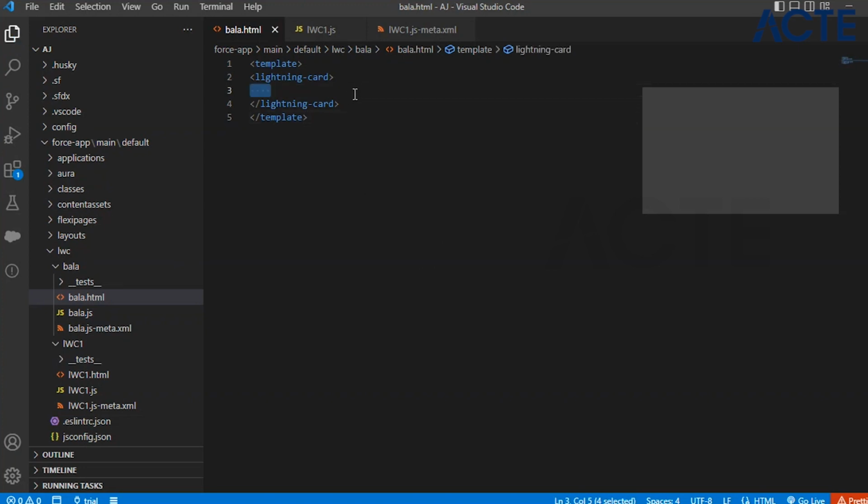Let's add one div. Let's add a paragraph in that. Yeah, it is simple HTML. Oh, paragraph B, right? Yeah, it was a mistake. What I am saying is, this is the paragraph, and this is the division.